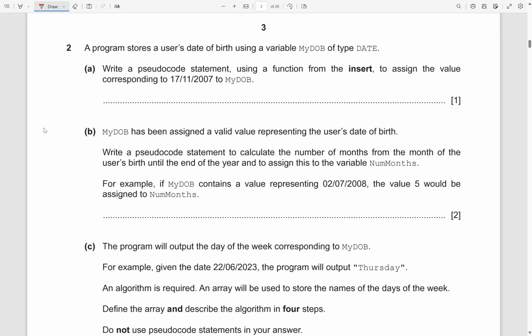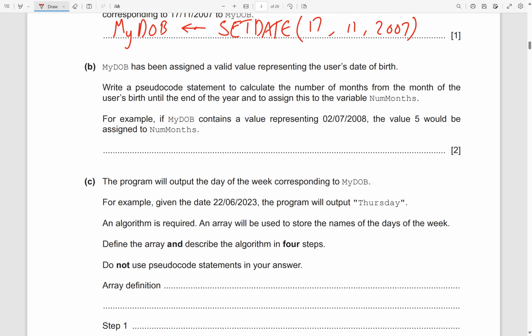And so we want to assign this to myDOB, my date of birth, the assignment arrow, and it's SETDATE. Then here's 17, 11, and then 2007. Okay, my date of birth has been assigned a value representing the user's date of birth.